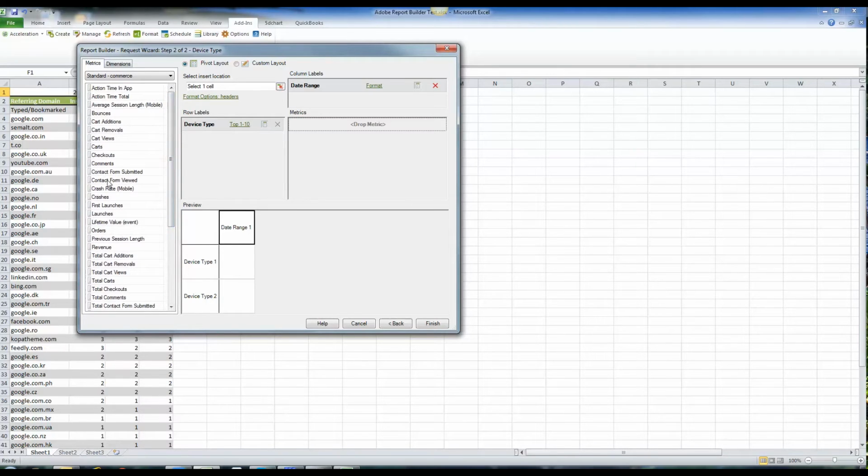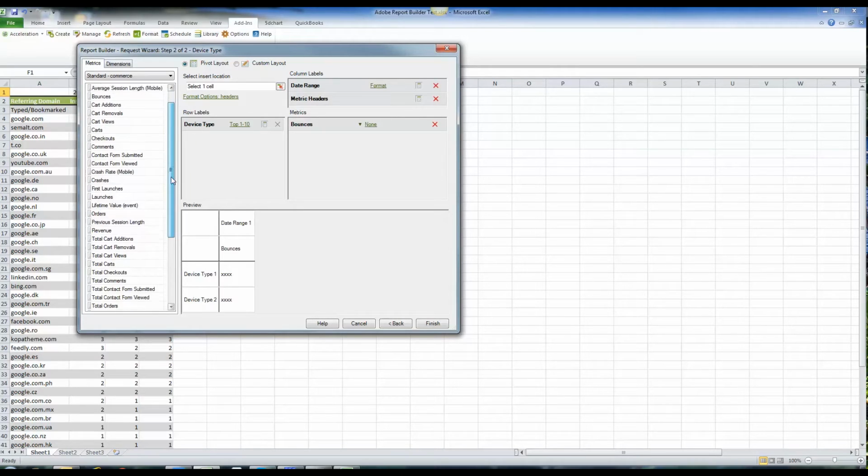Let's say, for example, I would like to know how many bounces I'm getting from my device types. I could also look at, let's see if there's anything else that makes sense. I'd love to show orders and revenue and things, but I don't have an e-commerce site, so that does not make any sense. And I actually don't have this coded yet, so I apologize. I'm a little bit limited in terms of the types of data I can show.